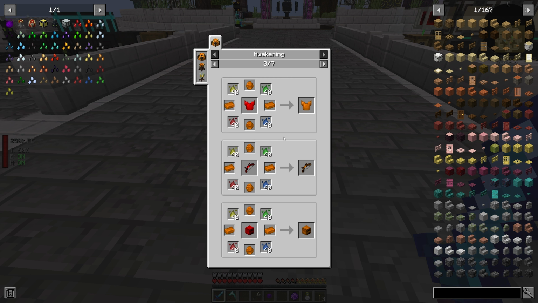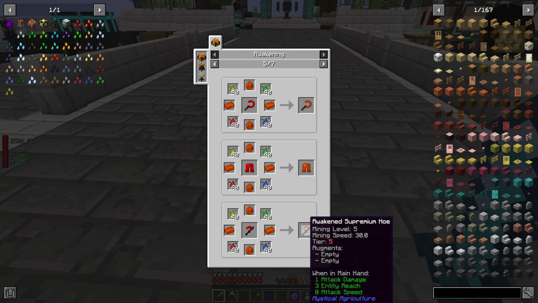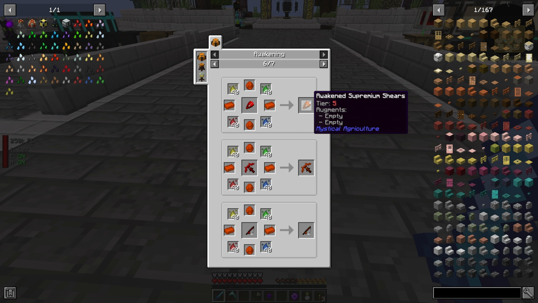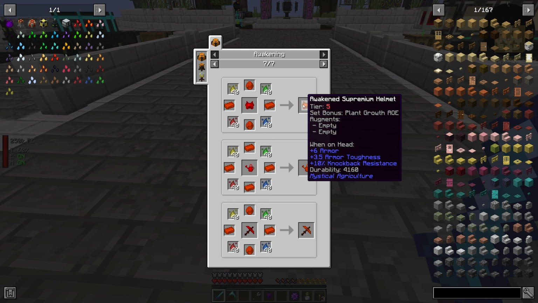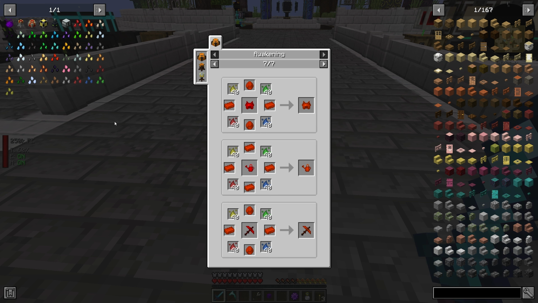Do I need air seeds? Now that I look at it, I don't think I need air seeds. There's no other usage other than making the armor, supremium, furnaces, armor, tools, none of which I'm probably going to use, maybe.